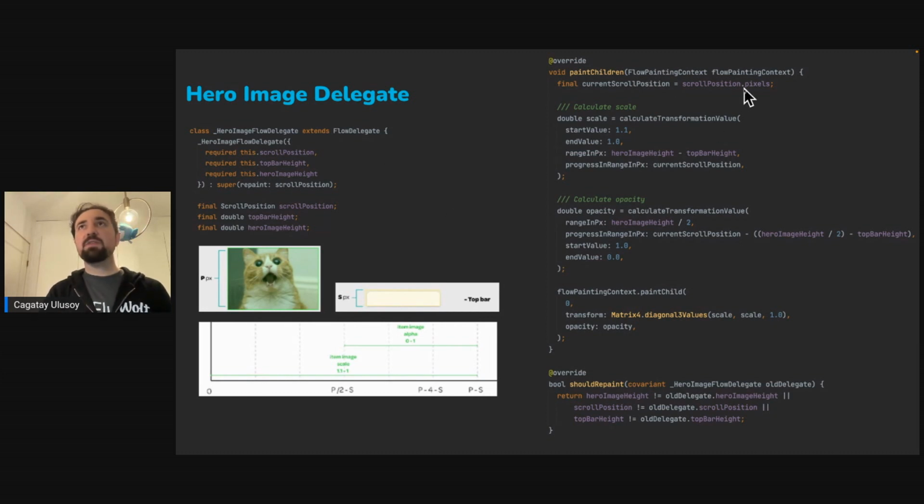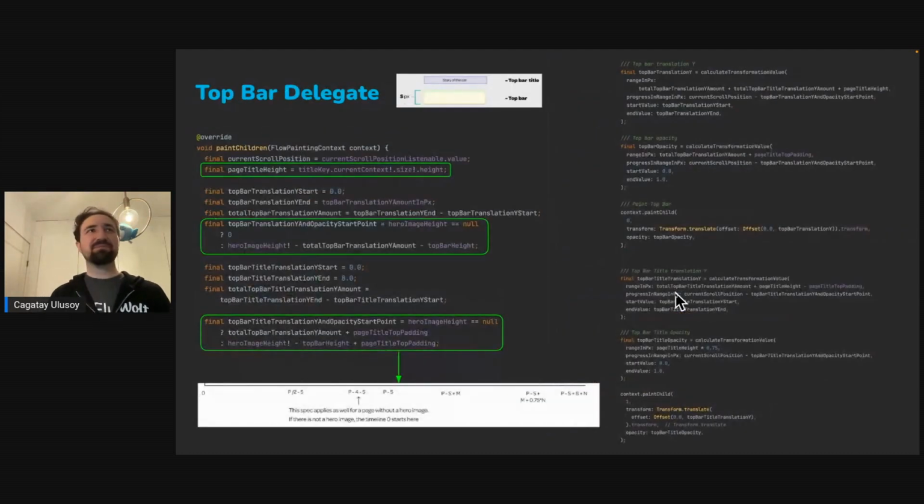Okay, having this pixel value, the current scroll position, we can calculate the transformation value for scale, and calculate the opacity, and then paint the child with a transformation matrix, such as Matrix4.diagonal3Values. Here, we provide the scale factors in X and Y, and then provide the opacity. Then paintChild paints the child, actually paints the hero image.